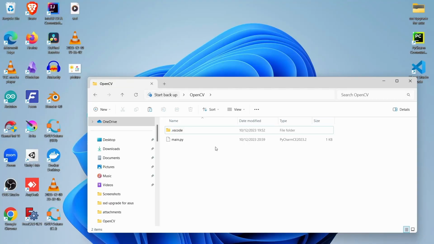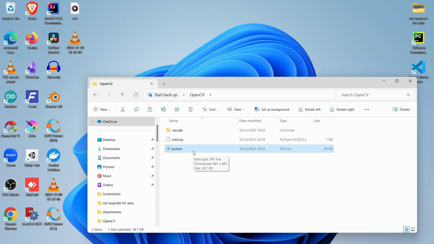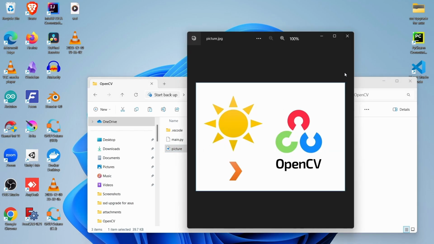To see some visual results, let's open a picture by using OpenCV. So on my desktop, I have this picture, which is a JPEG file. Let me drag this to my workspace like this, and it will appear inside my OpenCV folder. You can use any picture. Let me open this to show you the picture. So this is my picture, and it has the extension .jpg.